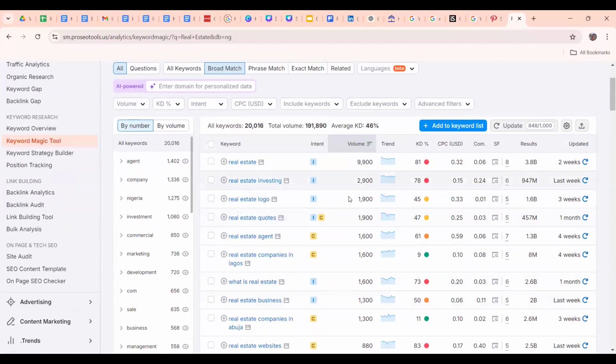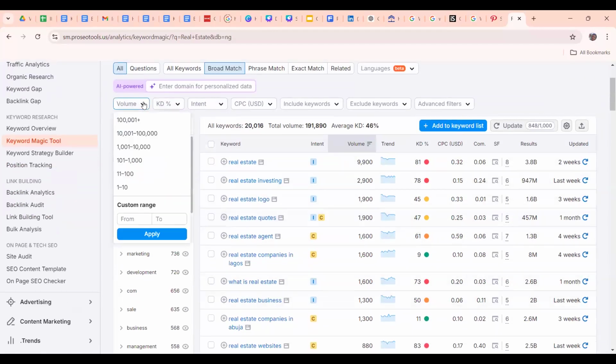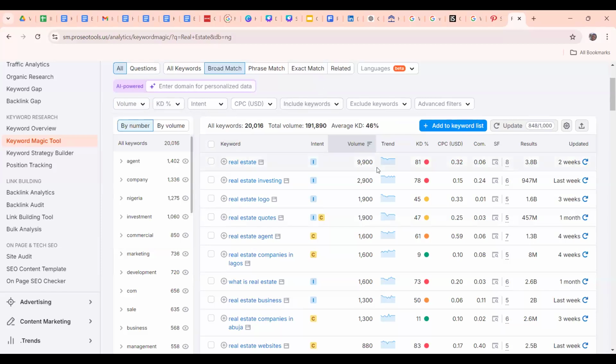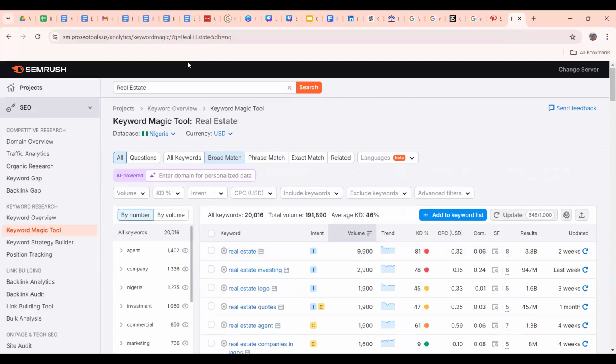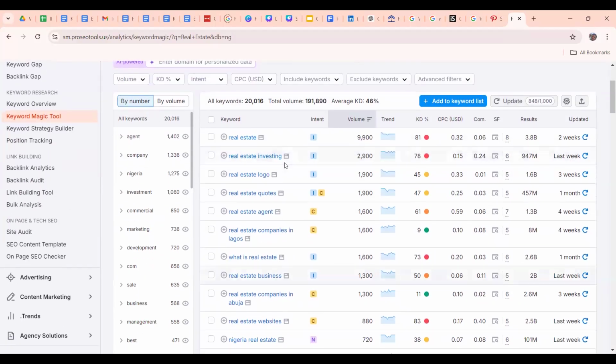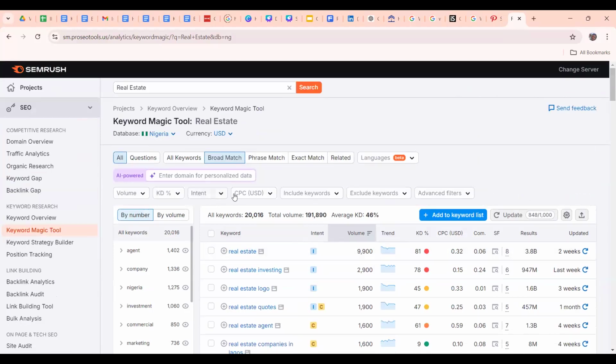Now, what is the keyword volume? The volume simply means the number of searches that the keyword gets in a month, right? What are the amount of people searching for this keyword on average in a month? Remember, our research is placed on Nigeria. Now you can see that the keyword volume for real estate as a whole has over 9,900 searches. Real estate investing has 2,900, real estate logo 1,900, real estate codes 1,900, and so on and so forth.